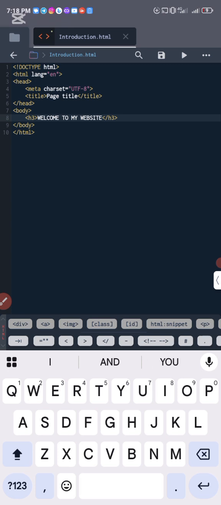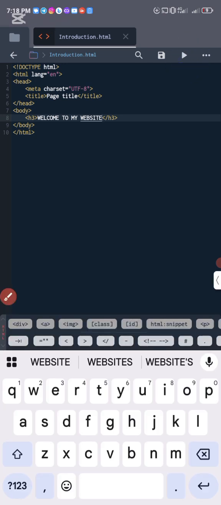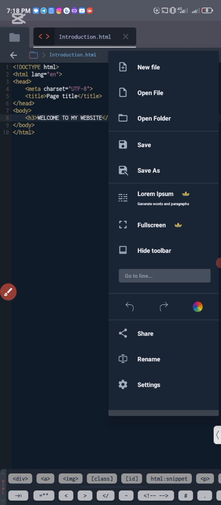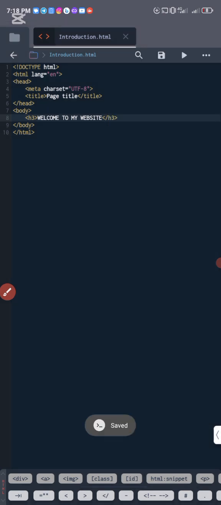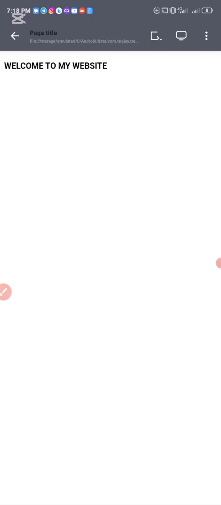In order for us to view what we just wrote here, we just click on this play button, or you can click on these three dots here. The first thing you do after clicking on it is click on save. When you save it, then you click on this play button. And then boom, you can see welcome to my website.